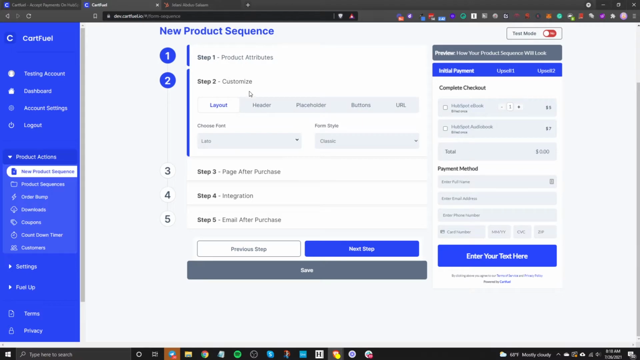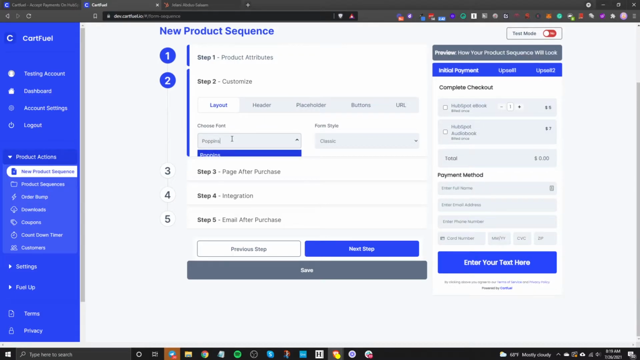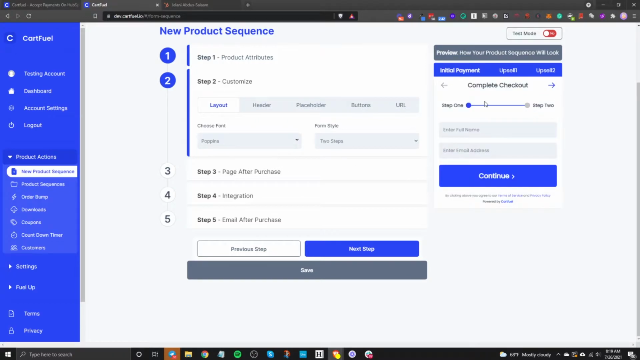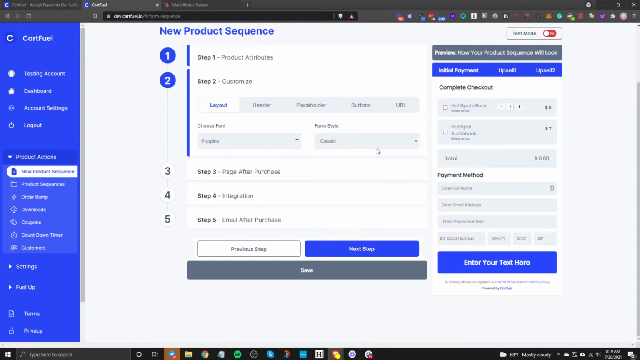And now in step 2, we can customize this. So I can say, I want to choose a different font. Let's say I want Poppins, right? And that's going to change the whole entire payment form to Poppins. I could change the form style to a 2-step, which is really unique because you can enter their full name, email address first before they see the price or the actual payment information. I'm going to keep it at classic.